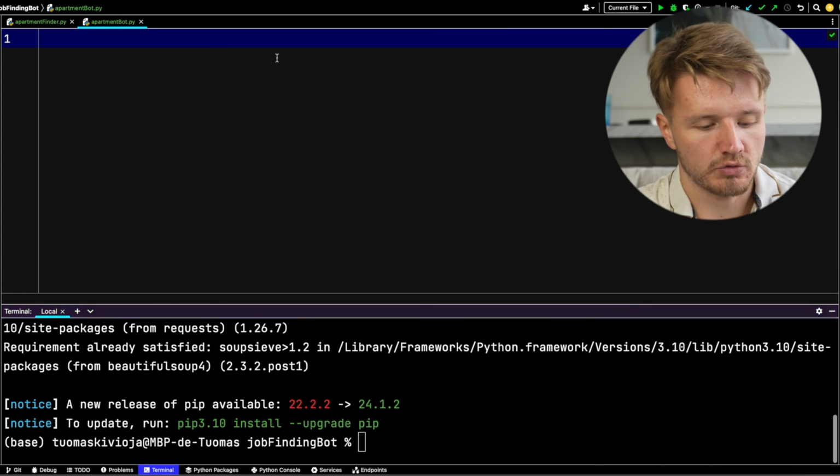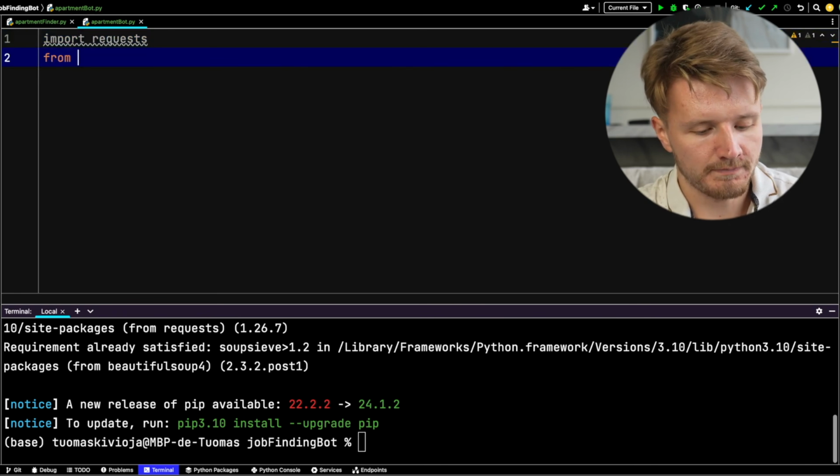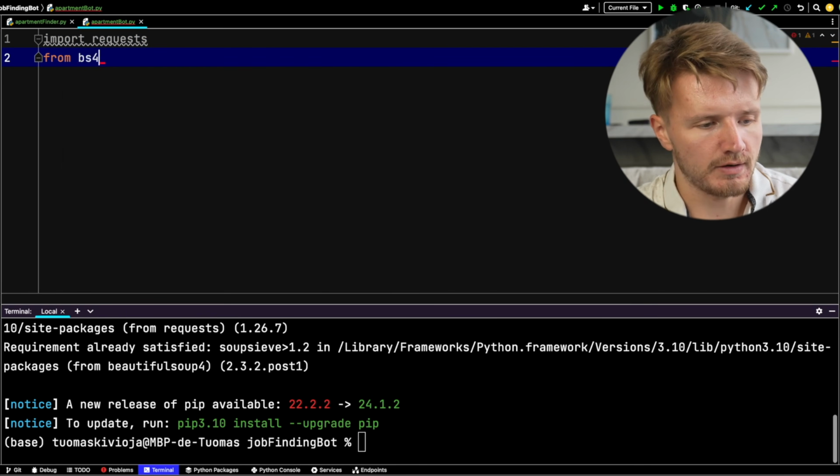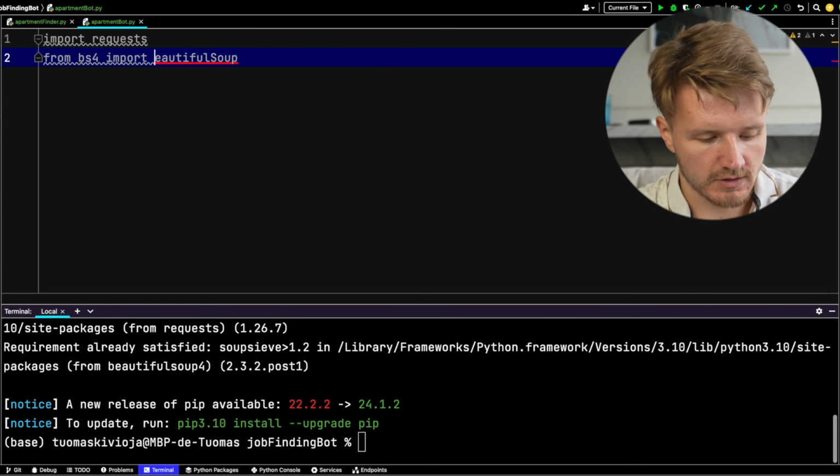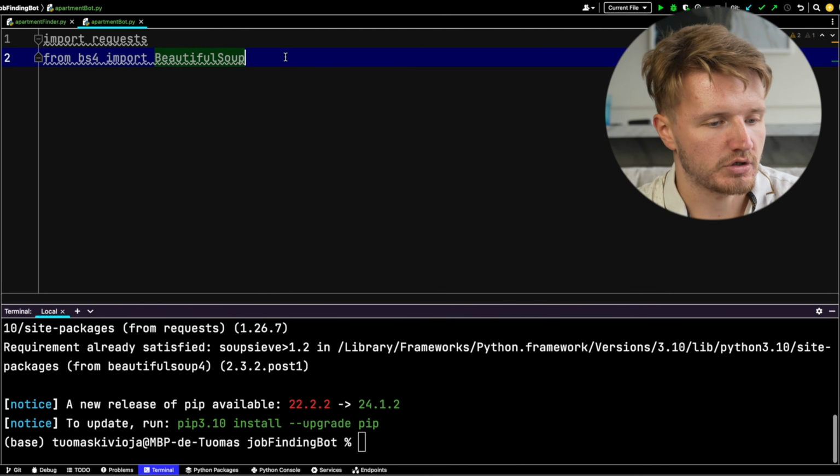Then what you're going to do is import both of these. We're going to import requests, and the way you're going to import the other one is from bs4, you're going to import BeautifulSoup. And I think the first B and the S have to be capitalized just like this.